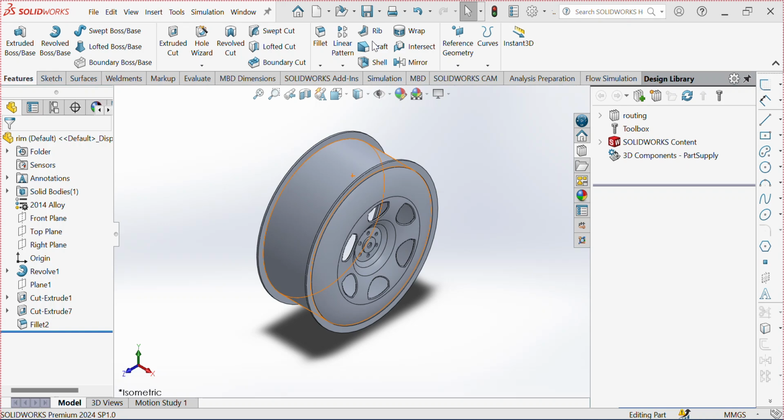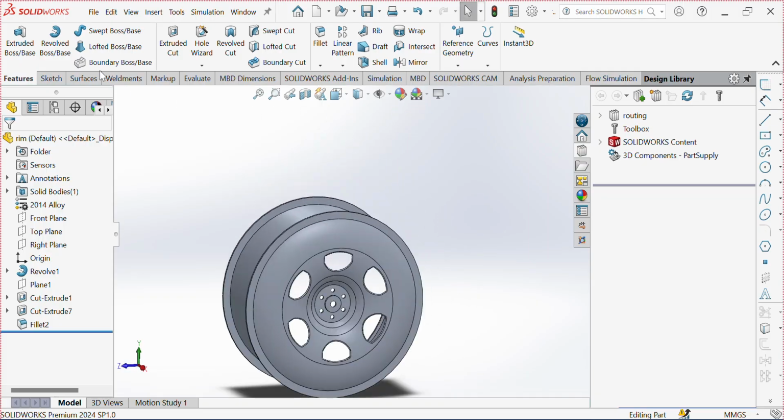Guys, welcome to SKY-CAD Technology. In this tutorial I'll be guiding you on how to model this rim. So let's get started.